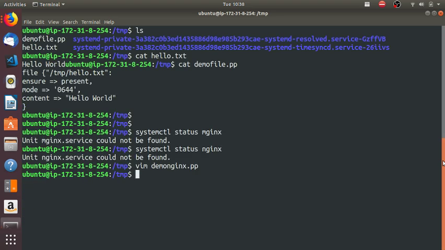And now what is the next step that you need to do? You need to validate the syntax. So how to do that? You can use the command sudo puppet parser validate demo nginx.pp. So there is no error as such, so we are all good now.